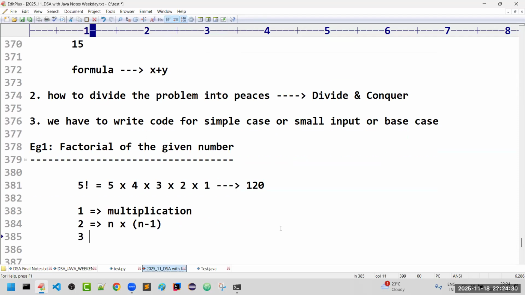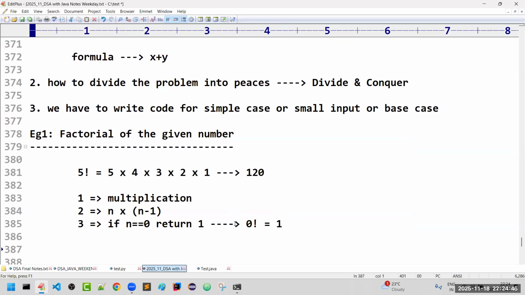Now, the third step. What is the base case? Sir, at last you will get 0. If n is equal to 0, return 1. What is the meaning of this? Sir, 0 factorial is equal to 1. Like that, for the given problem, you need to identify these cases. Don't worry, if you are clear with this, I will give one more example. Clear, friends, up to this?